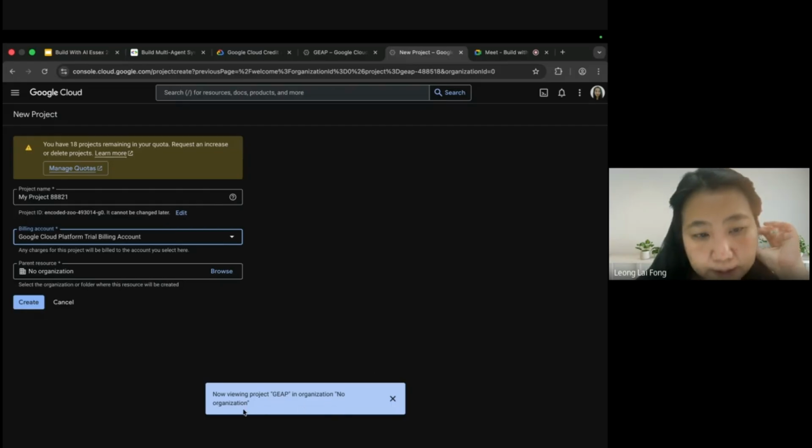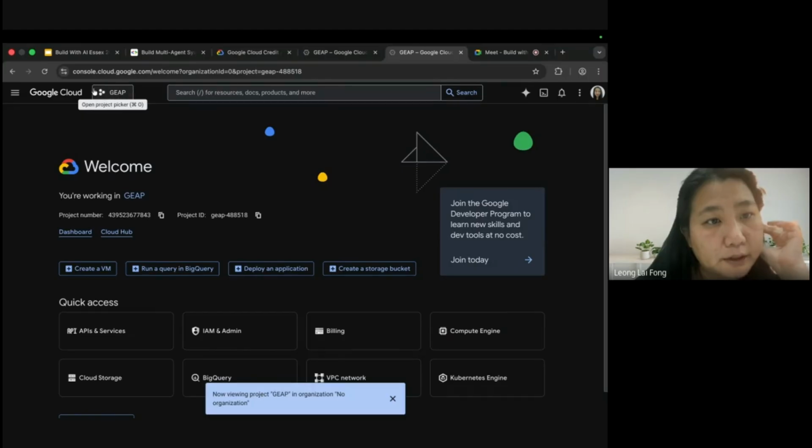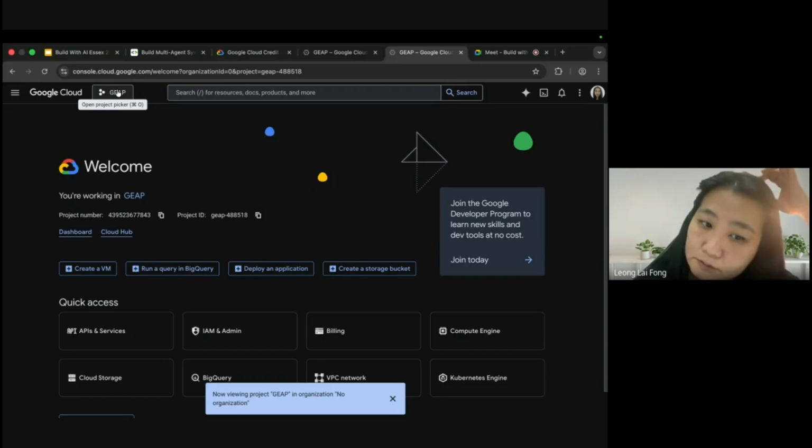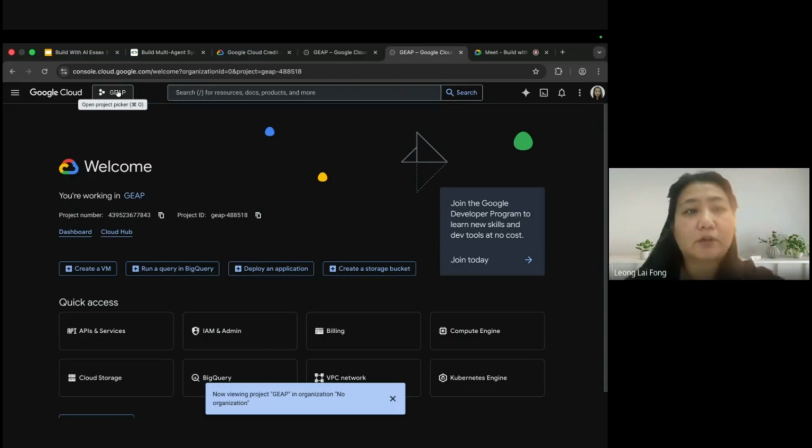If there's no organization, that means you don't have the project. So you should have a project. It doesn't matter the name, but you should have a project. I think the default one maybe is my first project or something.